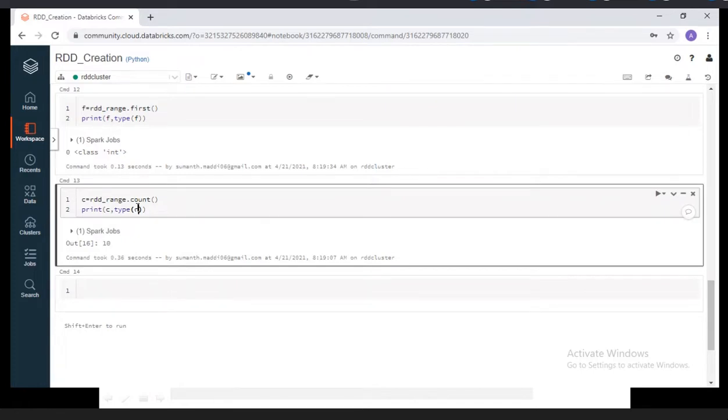What is the usage of the count function? The count function is used to count the number of elements from your API. Here your API is RDD, right? From this RDD_range, how many values are available? I want to count the number of values from this RDD_range, so we'll use the count function. It will count the number of elements from your RDD.